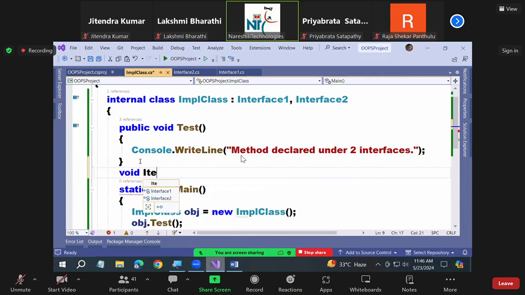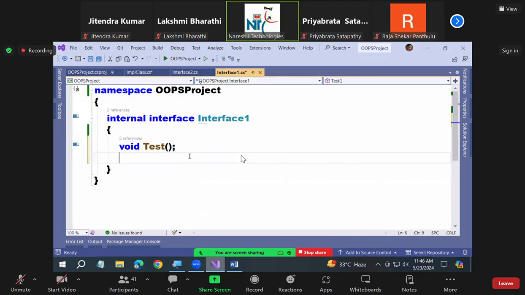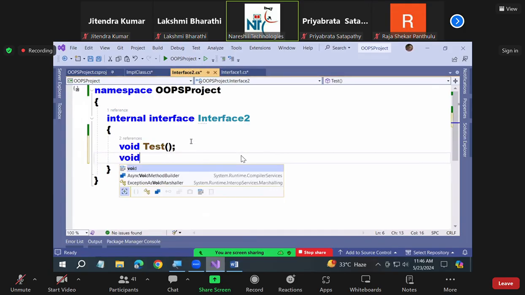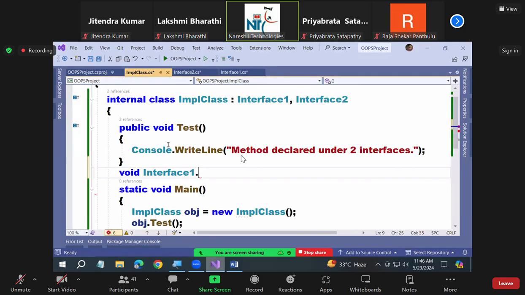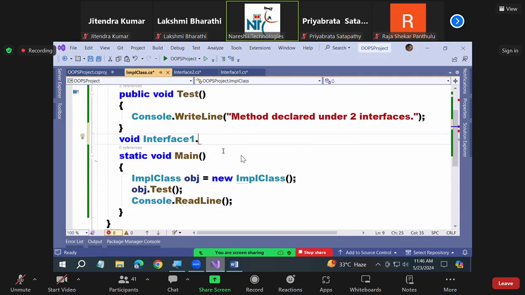Void interface 1 dot show. Sorry, already implemented. So let me add one more method to show you this. Void show. Come to interface 2 also: void show. Now see, two methods are there. One is implemented already. Now the second one I'm implementing for you separately. Dot show.